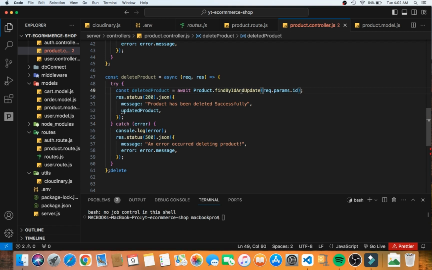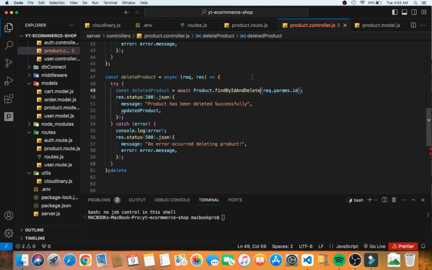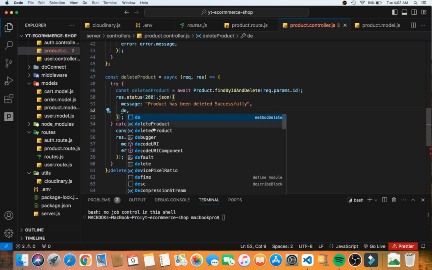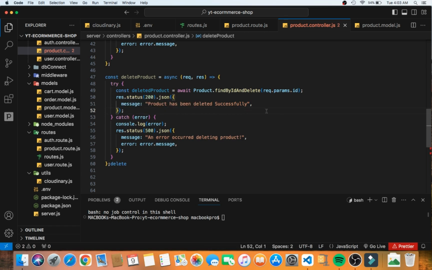Okay, then over here you have to change it to find by ID and delete. So request the params.id, and then we delete. Over here we are just going to pass in deleted products, if we want to see the products that we deleted. But usually it doesn't matter if you see the product you deleted, so you can just clean this out and just await your deleted products in general.